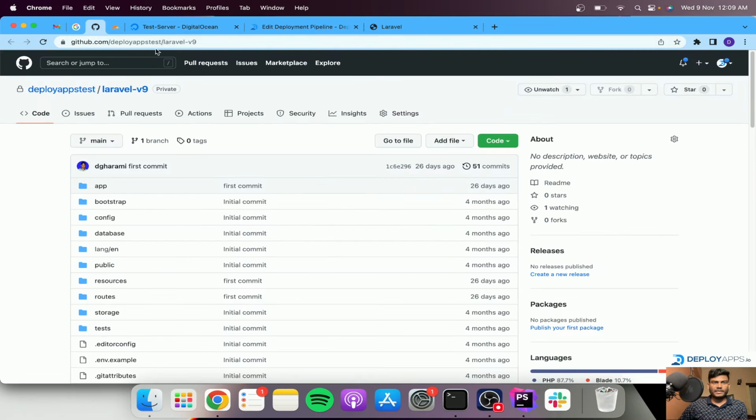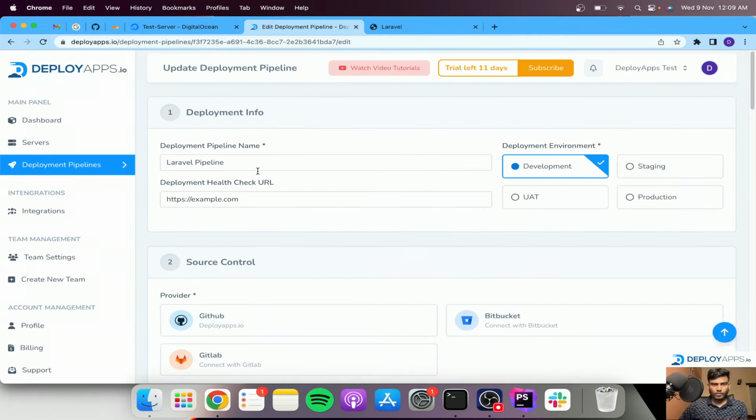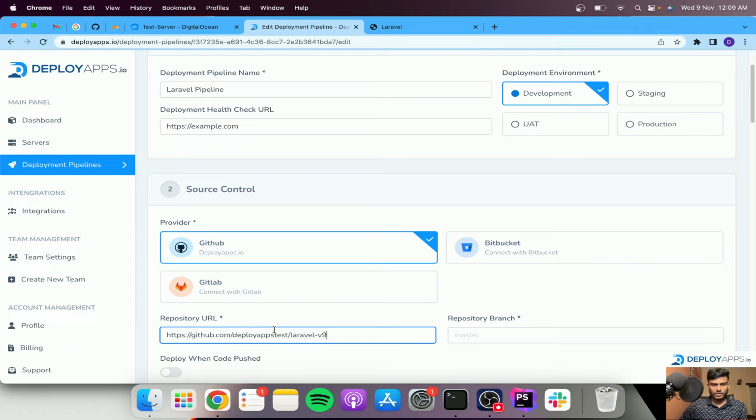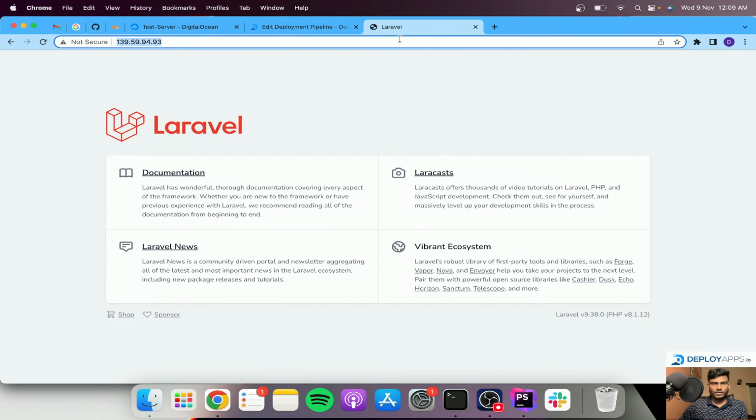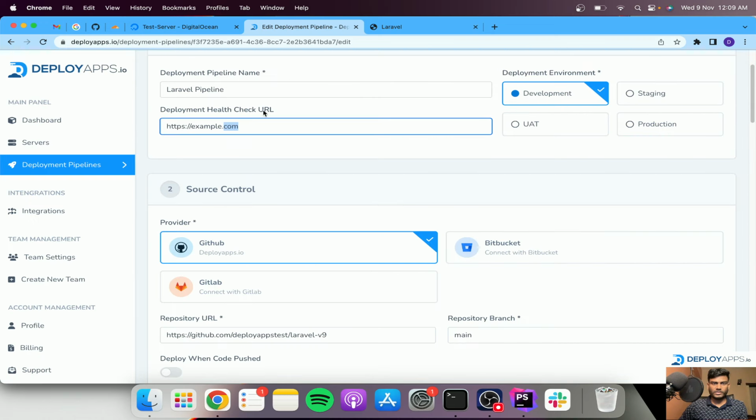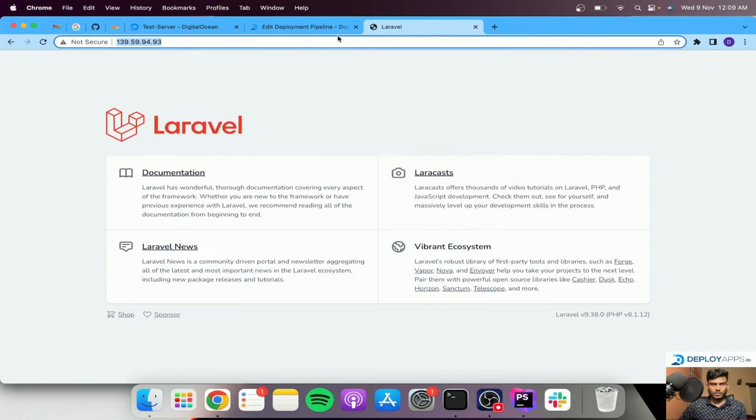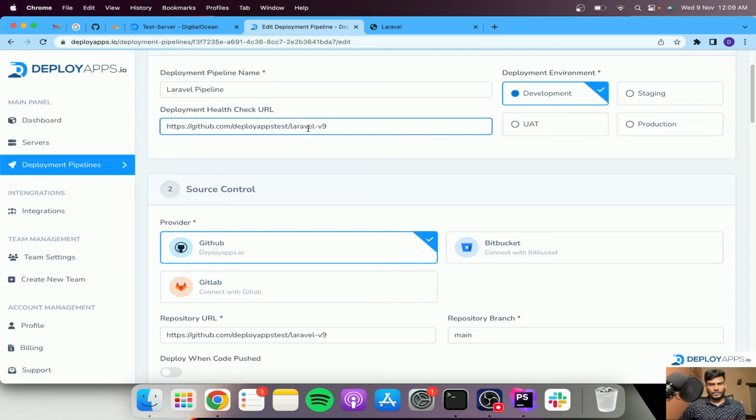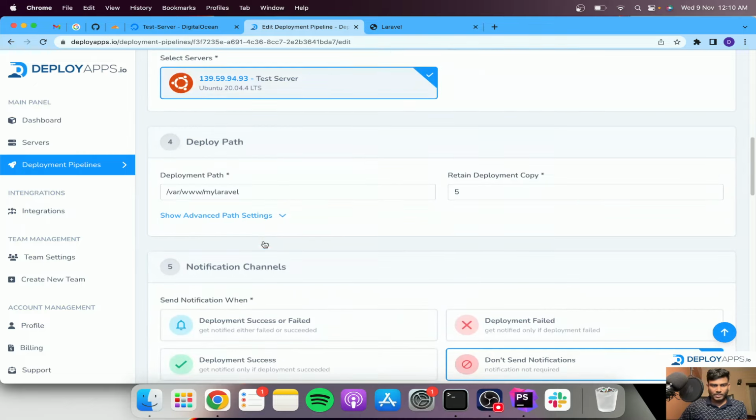Now we need this GitHub repository, so you can copy this and paste it here. We have a main branch, and the deployment health check URL will be this one. Once the deployment is done, it will check whether this page is opening or not. I think my keyboard has some issues, so let me paste that manually. Okay, we have added all the things.